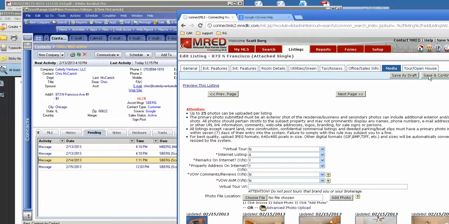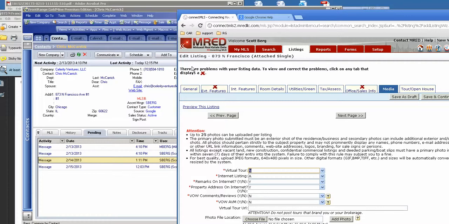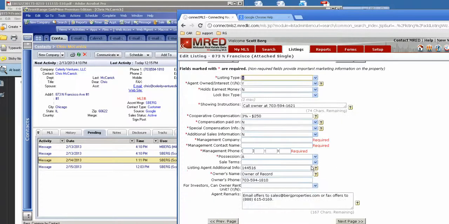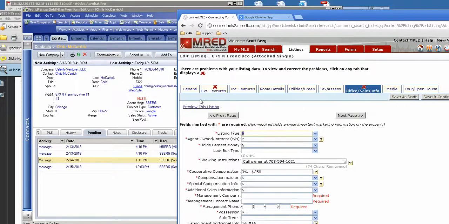Anyway, that's that. If you click Save and Continue here, it says, hey, there's problems with your listing. And these red X's tell you where the problems are. Exterior features. We know we got a blank here for parking spaces. And we know we're missing the management information. Any missing information we've got to email the client about.